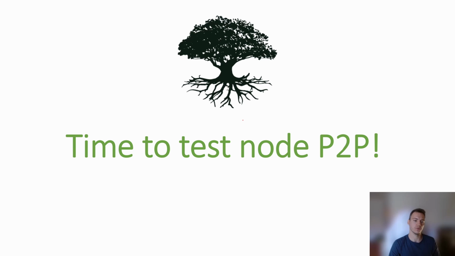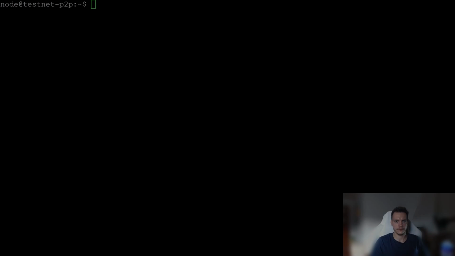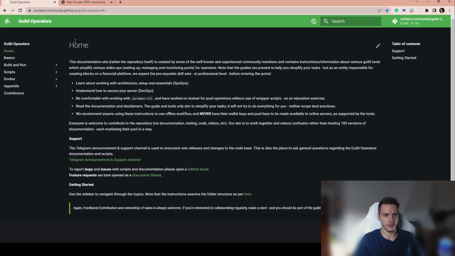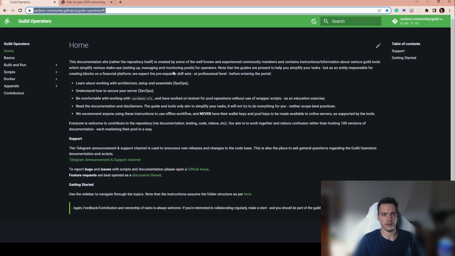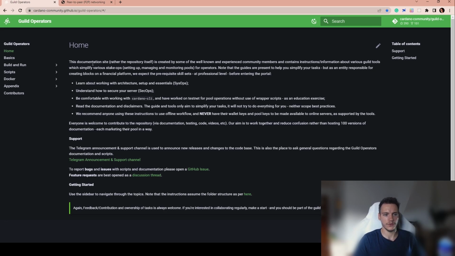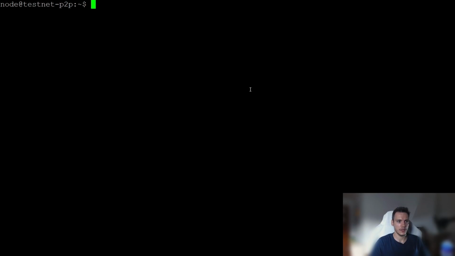So now we'll go test this peer-to-peer feature on the Cardano testnet. I'm in the server now where I set up a Cardano node connected to the public testnet. I used the Guild docs for setting up the Cardano node. The link is going to be in the description. If you need help with that, the docs are pretty straightforward, but there are also some older videos on this channel about setting up nodes, also following this documentation.